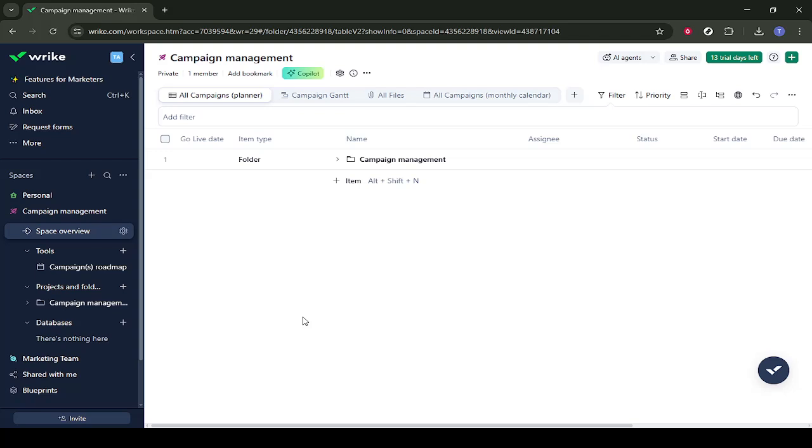The key is that you're in the right area where your campaigns are listed, typically in a central folder or project space created for marketing or campaign work. Once you're in campaign management, look toward the middle of the screen where your projects or tasks are displayed. You'll see some controls and tabs that let you choose how you view your work. Click on the highlighted option that opens the main view selector.